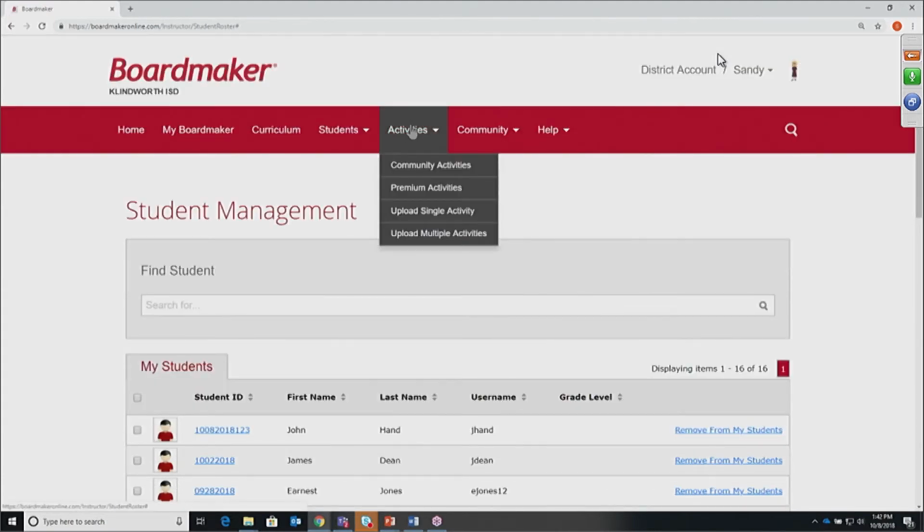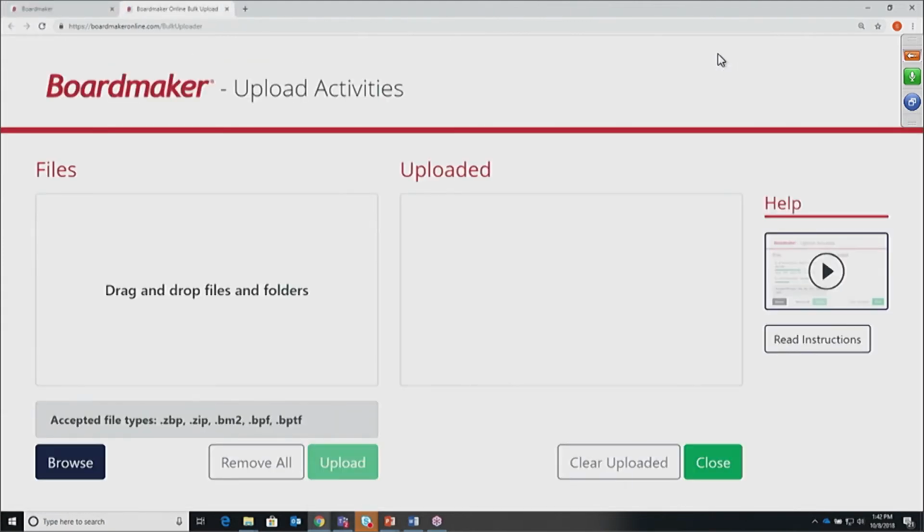Come with me. Activities on the red toolbar, and you see where it says upload multiple. Let's go to upload multiple activities, and it takes us to this uploader. I'm going to fly through this like lightning. However, if you click read instructions, it will give you a PDF step by step. If you click this little play, it'll give you a little video of how to do this.